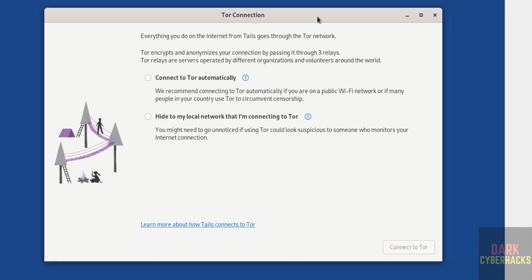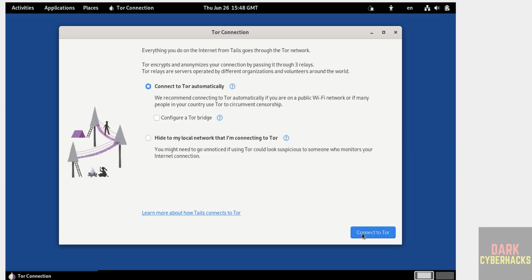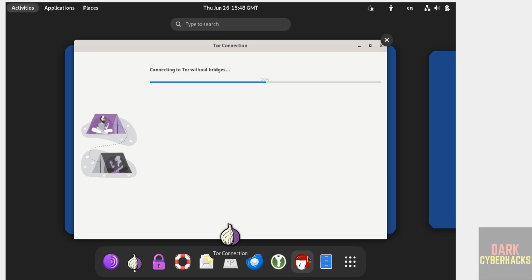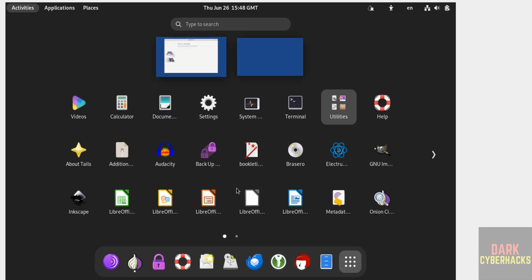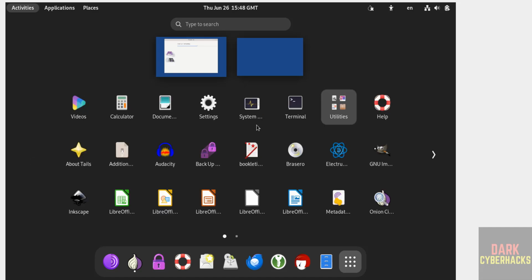Close this one. See, you got the window Tor connection. If you want to connect Tor automatically, you have to select this checkbox and click on connect to Tor. See, now it is connecting to Tor without bridges. Okay, now open terminal. Go to applications. See here, these are the default applications that come with Tails OS. Open terminal.